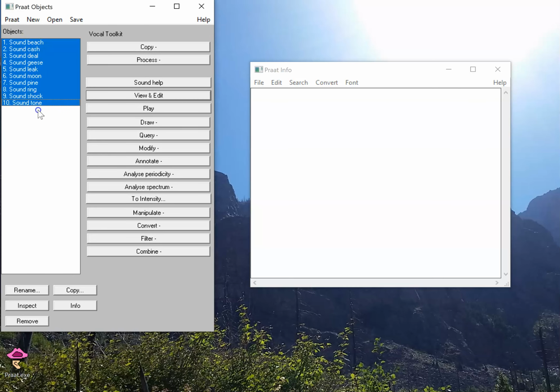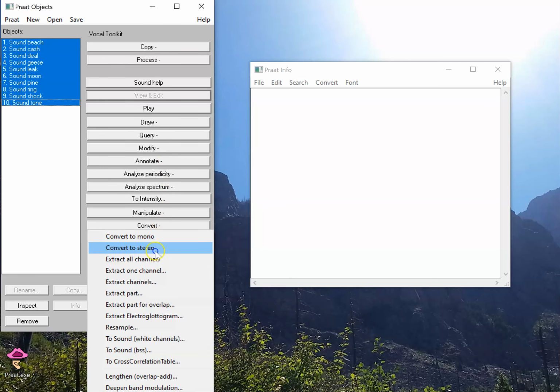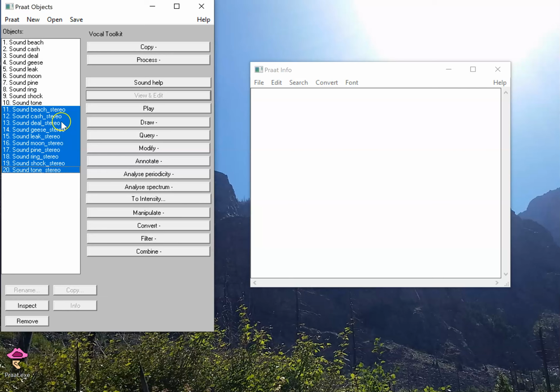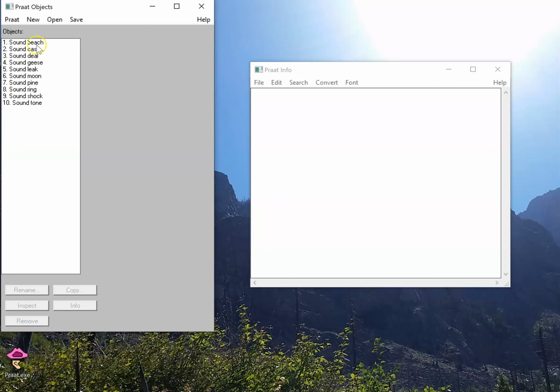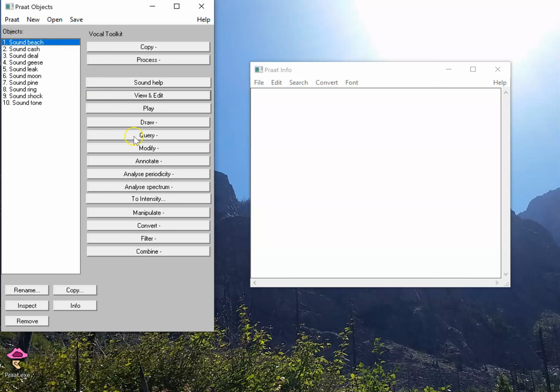Sometimes in Praat, you can select many sounds at once and do the same operation for all of them. So for example, I can convert all of these to stereo as a batch process. But for other operations, like getting the intensity of the sound, I have to click every single one: click the sound, query, get the intensity, and see it show up in the info window. Because I don't want to do that for every single sound, certainly in a list of 10, and most certainly in a list of, say, 300 sounds, I want to script this.